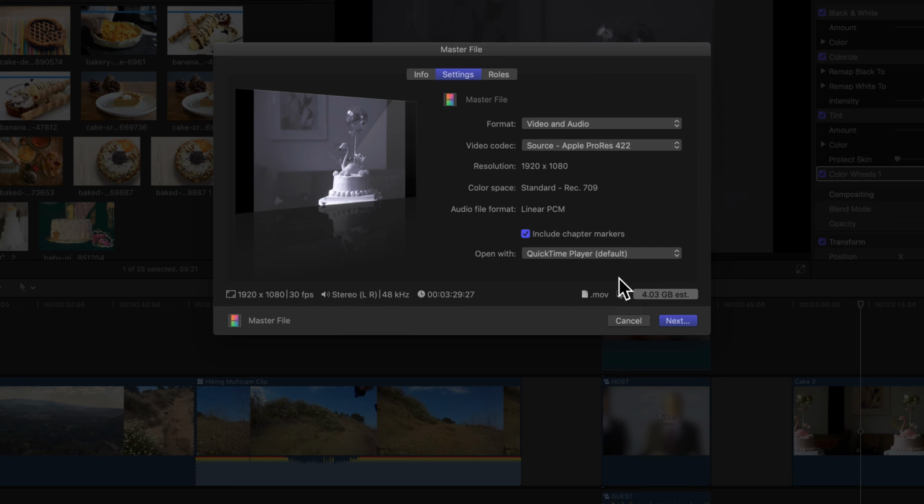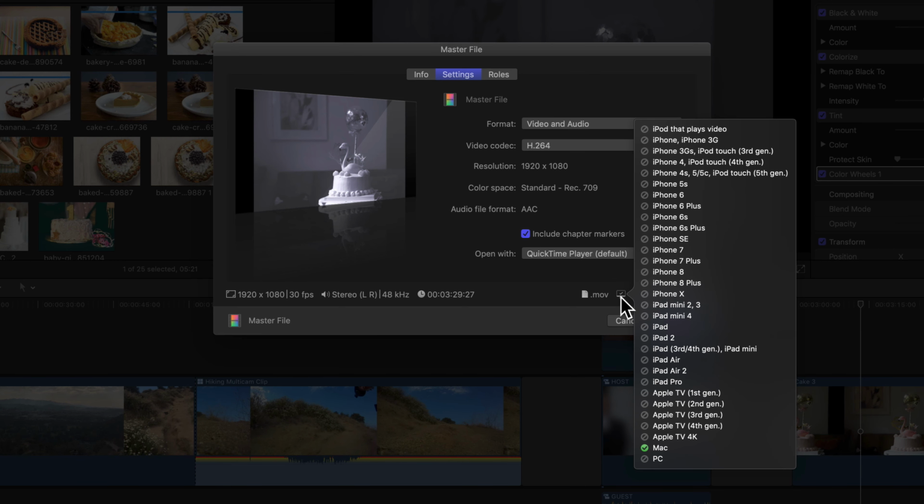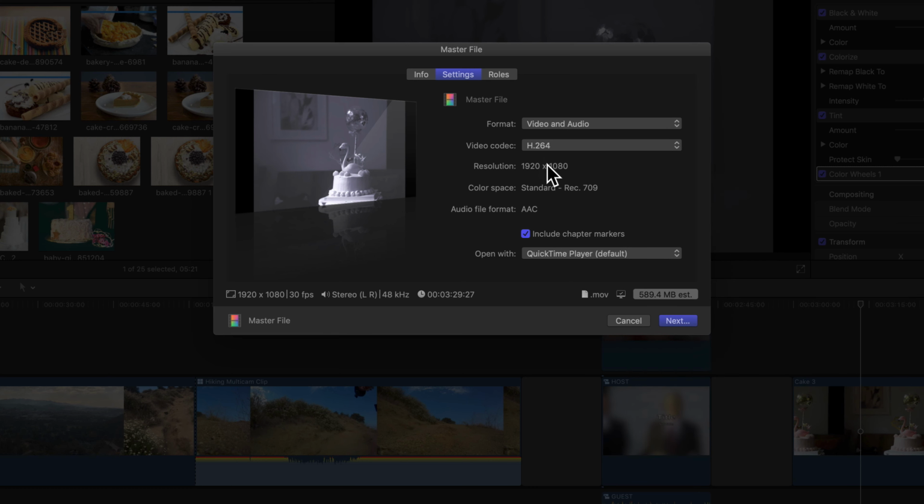If we share it right now, it's sharing it out as the source, which is Apple ProRes, and that, for all intents and purposes, is really only compatible on a Mac. You can play it on other machines, but in this case, it's just a Mac. So if I don't want this, you do have an option for H.264, which is a much, much more compressed file. Instead of 4 gigabytes, we're down to about half a gigabyte, at about 589 megabytes. So H.264 is way more compressed. It's a much smaller file, but it is way more compatible with other devices. So this is something that can play back all over the place.